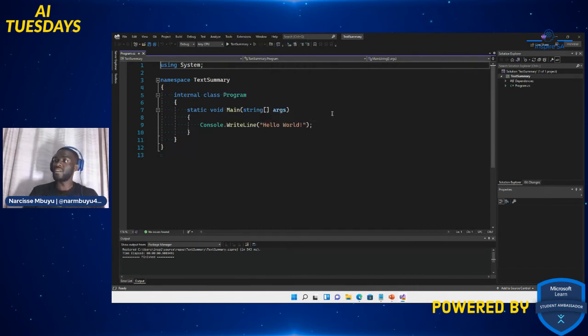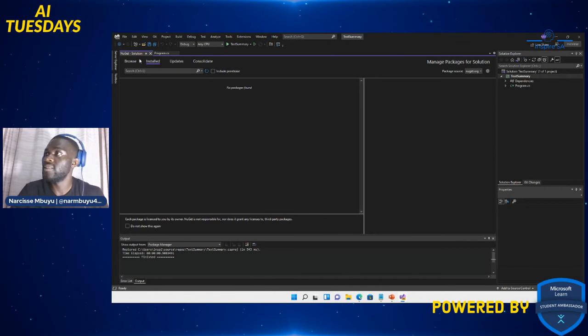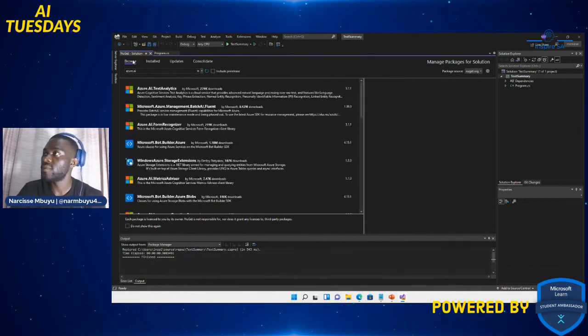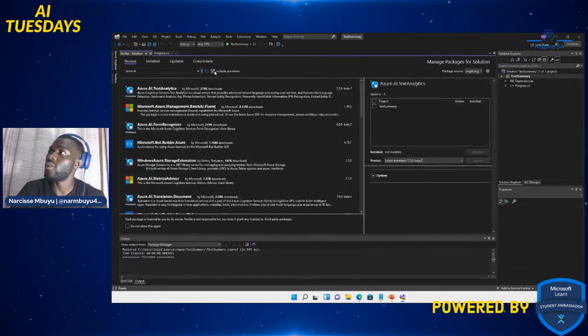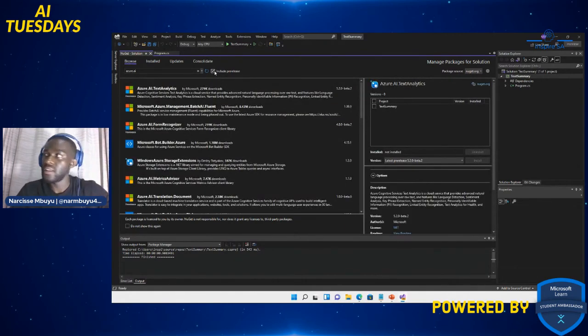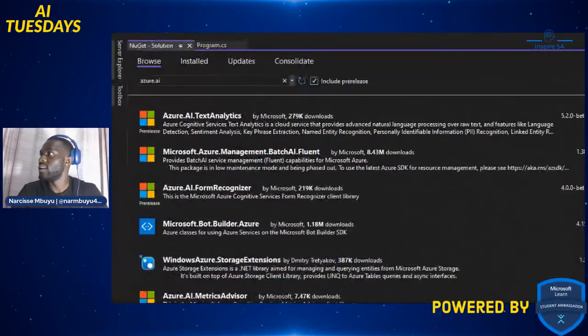So you get Package Manager Console, right? Azure.AI, Azure.AI. Browse, my bad. We almost finished. And then for this one, there's version 5.1.1. We're gonna be dealing with the latest version. So we're gonna click include pre-release, right? Be sure to select include pre-releases.